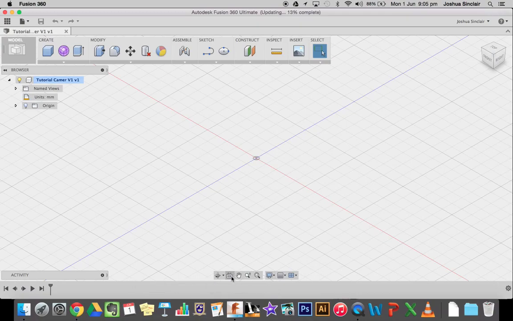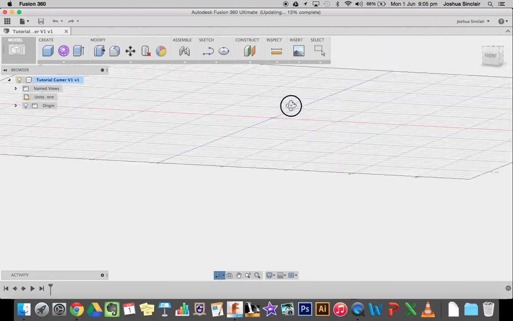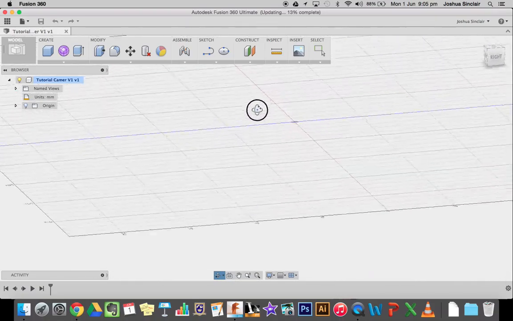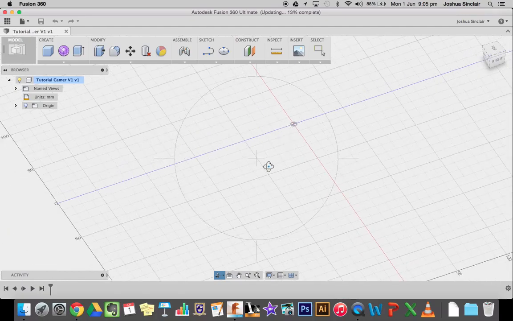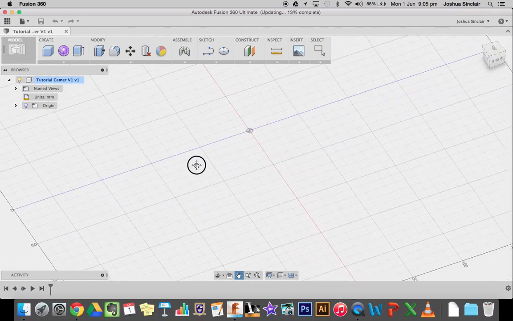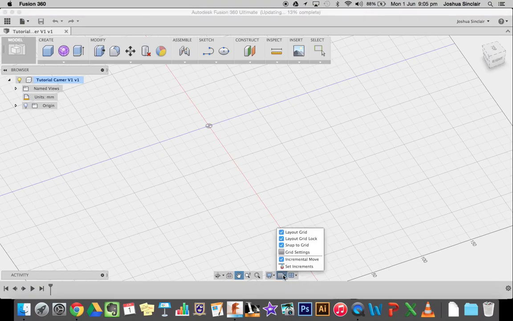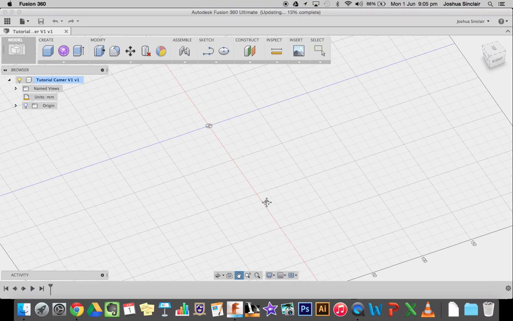You've got some buttons on the bottom here. So the orbit tool allows us to rotate our viewpoint to wherever we want. Our pan tool allows us to grab around the viewpoint that we've located on. You've got zoom in here. You can turn your grid snaps on and off. You should keep everything to snap to grid, so whenever you're drawing, it'll draw nicely on these squares.